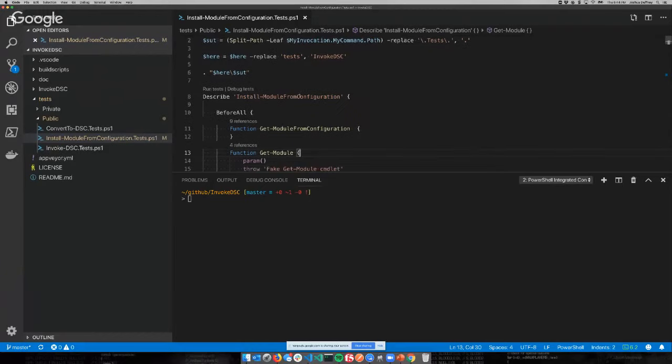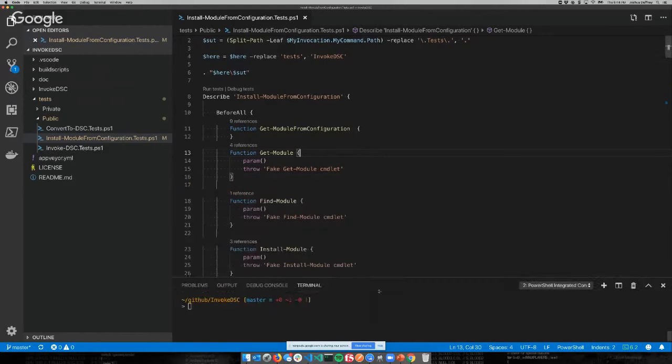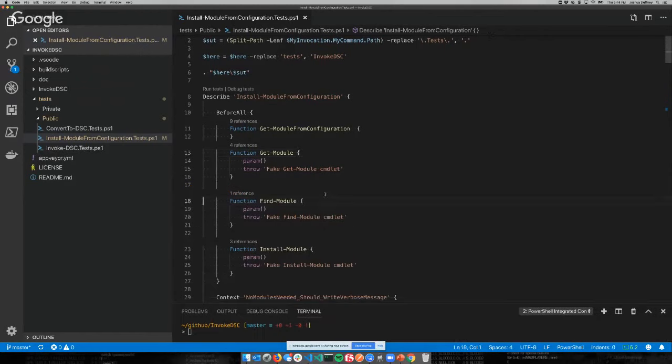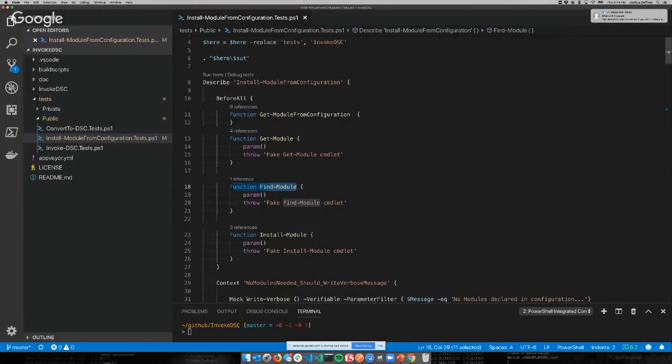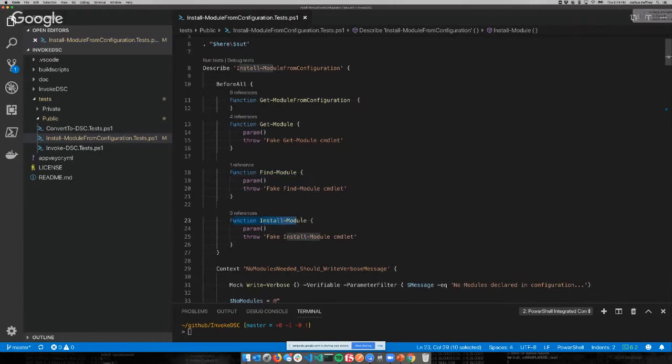Now, when I'm doing the unit tests, I don't actually want to install the module and put it in a temp directory. I can use something called mocking. That's what a lot of this stuff in this before statement is doing. I'm mocking Get-Module, I'm mocking that private function I had, Get-ModuleFromConfiguration, and I'm mocking Find-Module and Install-Module. What that allows me to do is test the logic of my code without actually executing any other code.